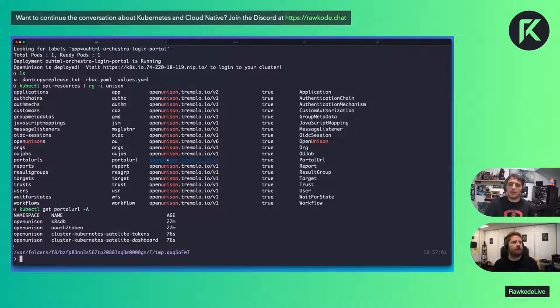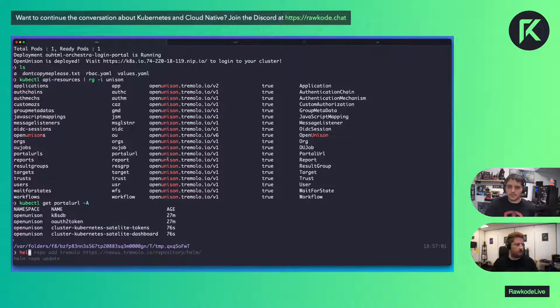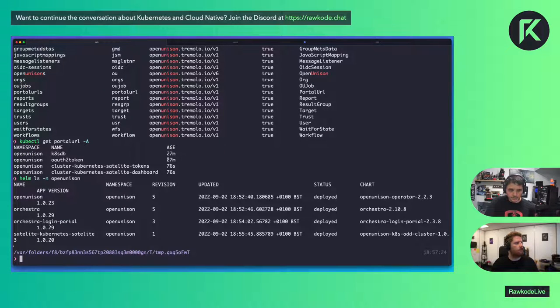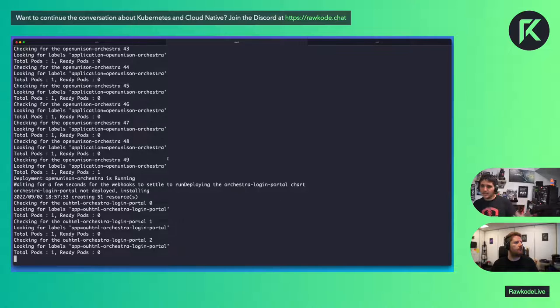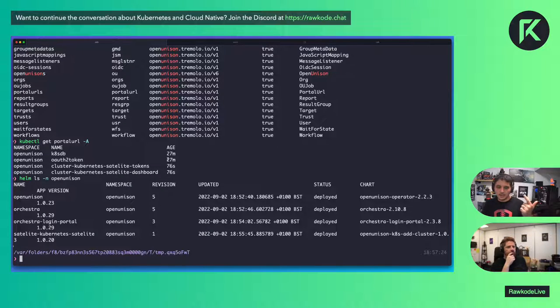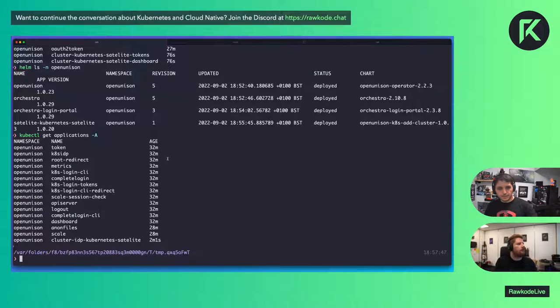The easiest way is to actually do a Helm list in the OpenUnison namespace. Okay. And you'll see there it is, satellite, Kubernetes satellite 3. So that is your satellite cluster and all the resources associated with that chart. So it created an identity provider. If you do kube control get applications in the OpenUnison namespace on your control plane, you'll see that there is a cluster IDP Kubernetes satellite. Yep. That's where we onboard all of your satellites onto. Do a kube control get trusts.